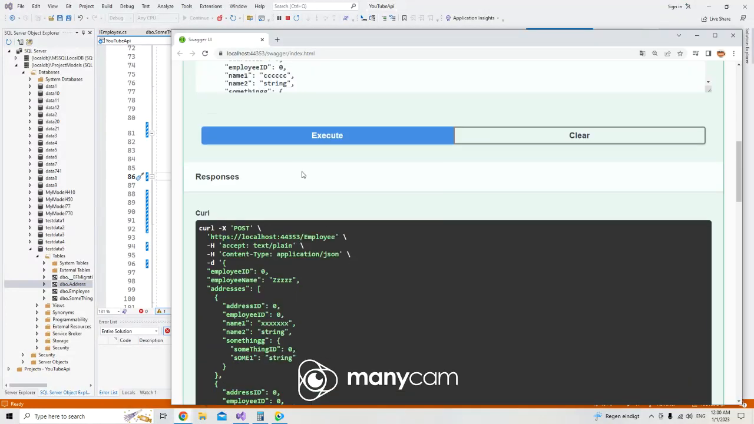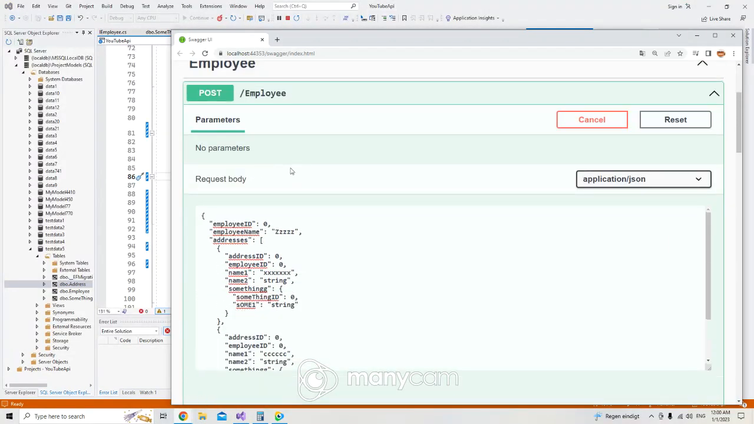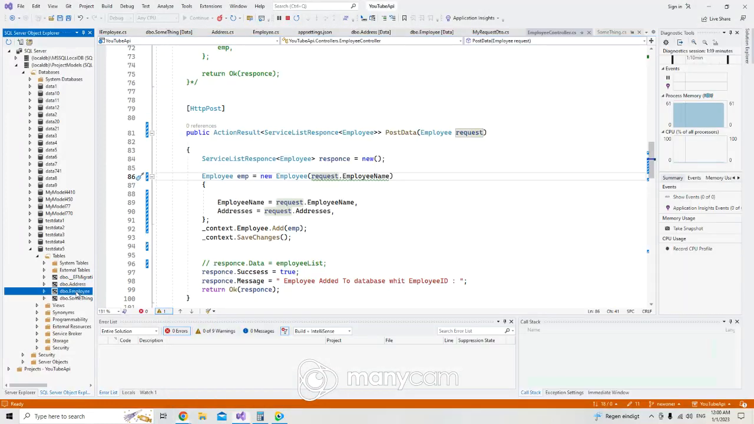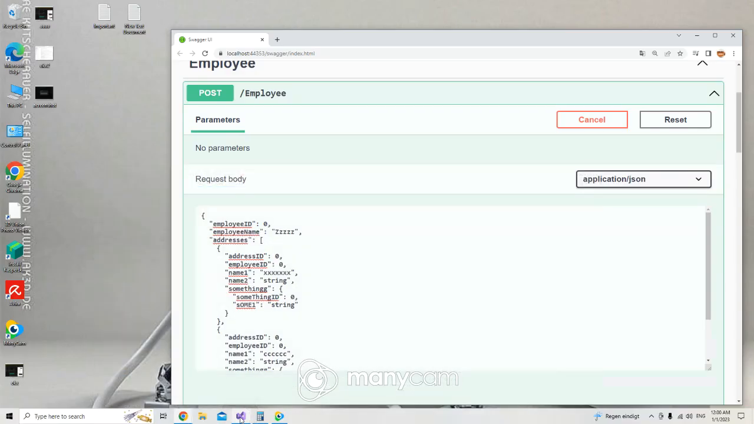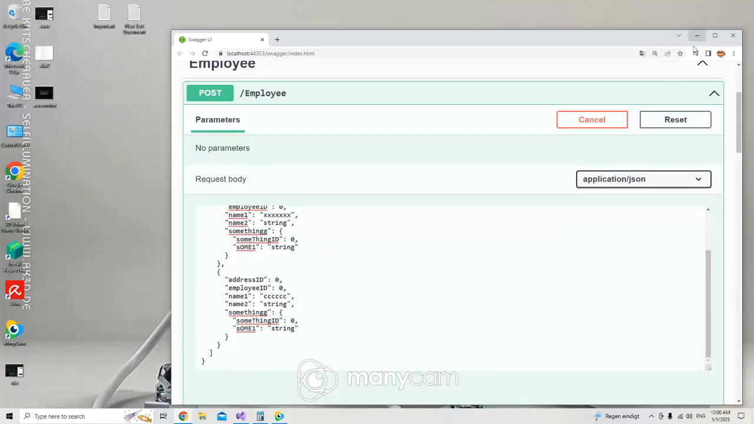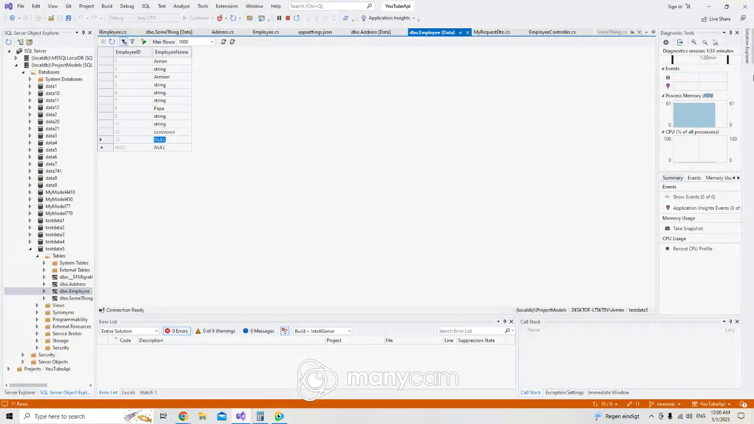Let me check this again. Employee name zzz was. We don't have zzz here. Why don't we have the zzz employee name? Let's check it. I think we have some other faults.